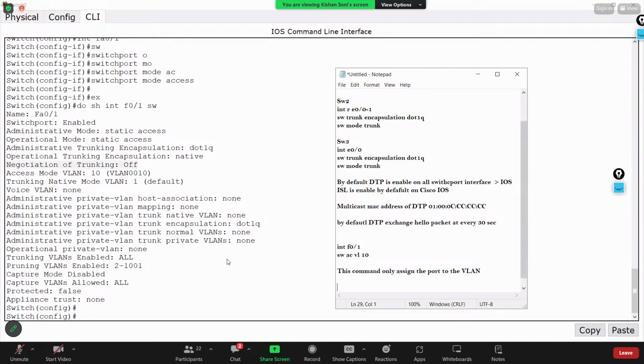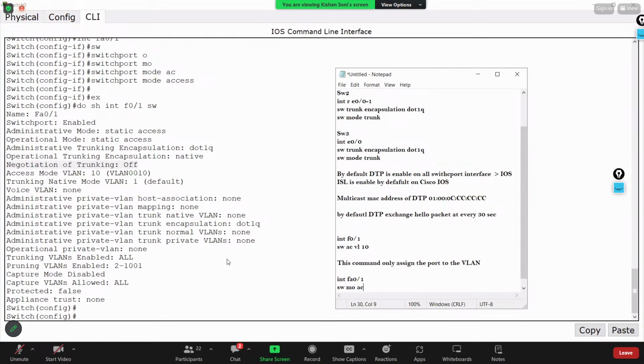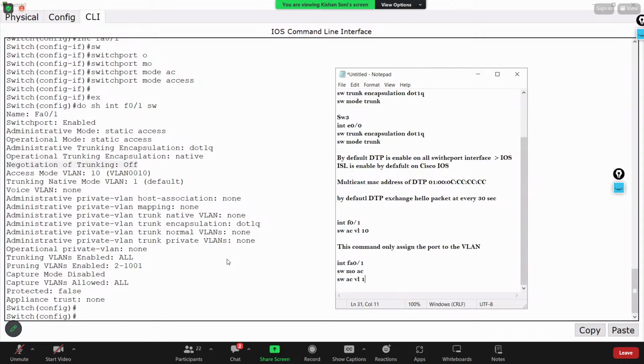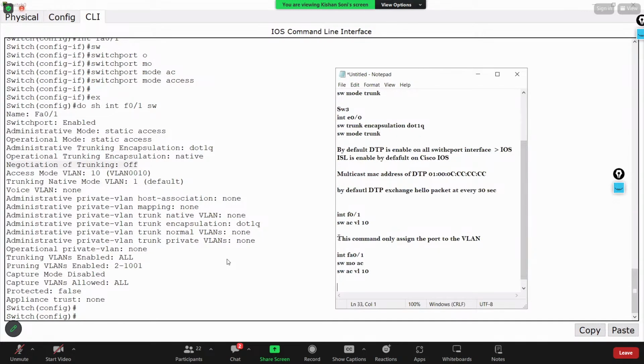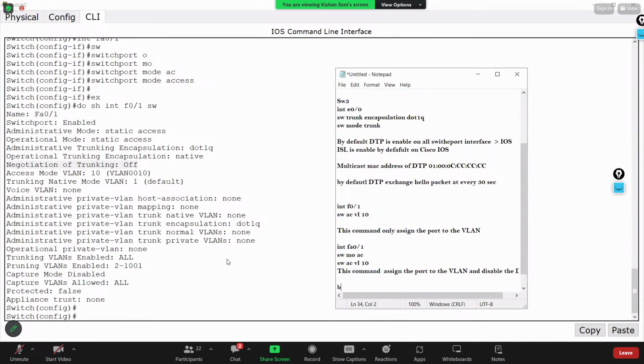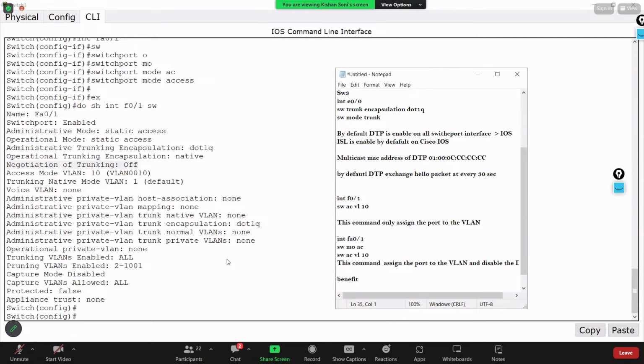Whereas if you put the command interface 0/1, switchport mode access, and switchport access VLAN number 10, then this command assigns the port and disables the DTP. And what is the benefit of disabling the DTP? I can see the benefit of disabling DTP.